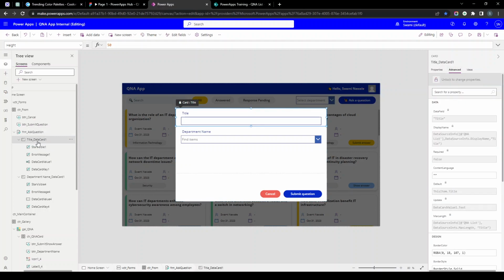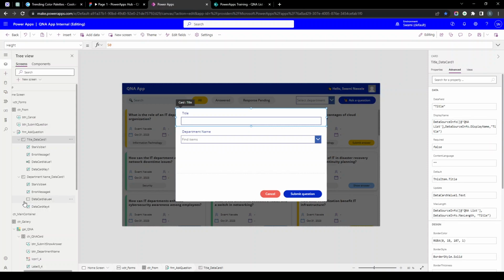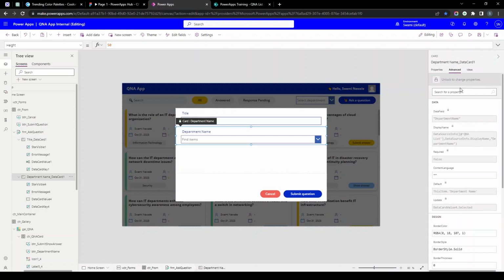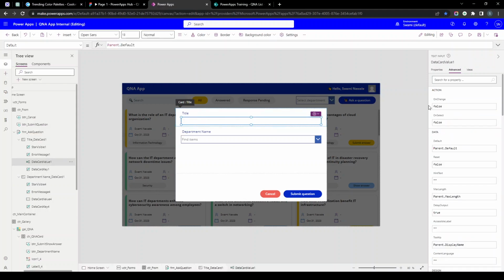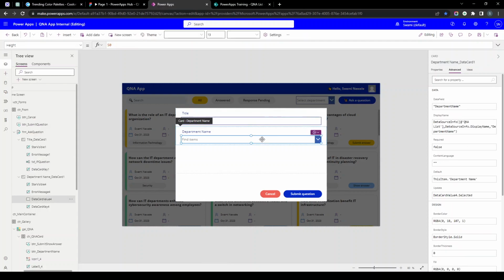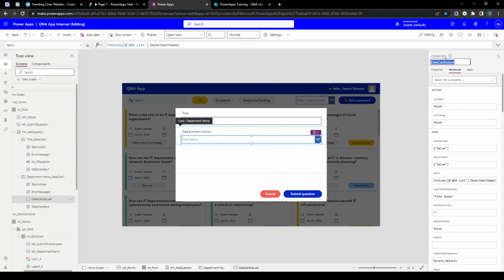I will go to this title data card, and I need to unlock this in order to change the control name. So I will select this text box where we are going to put the question, and I will rename it as txtIP, that means text input question. I generally prefer these kinds of names. Then this is our combo box, so I am going to name it CMBIP, input department name.